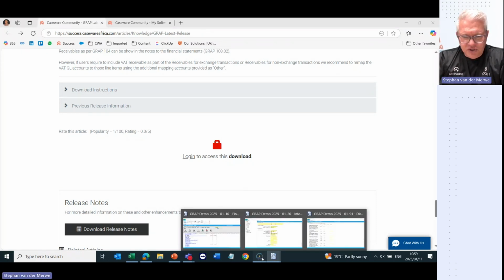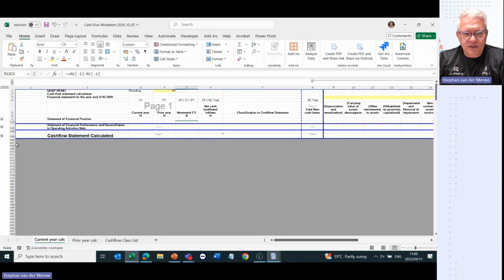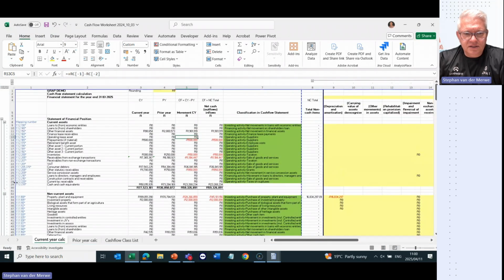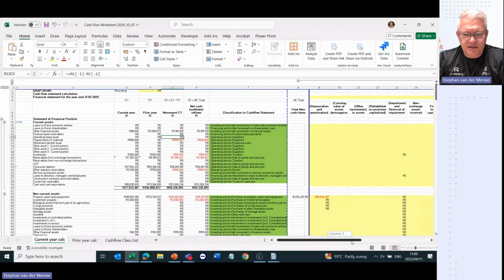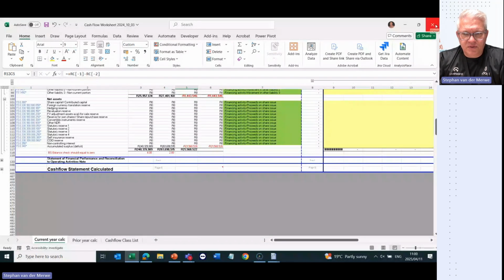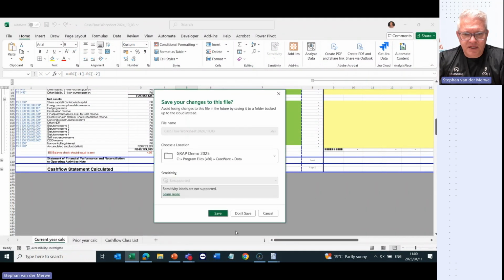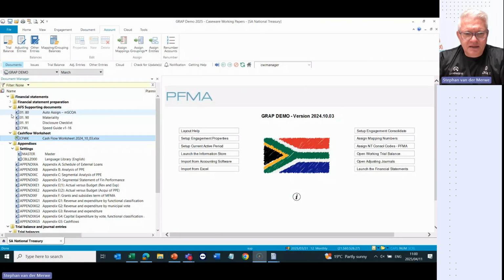So that is in short what is in this release. Remember, maybe a last thing: we also included last year this cash flow worksheet that helps you understand how the cash flow statement is completed. We also updated that for the change in the mapping range, and that is the thing that we have done.